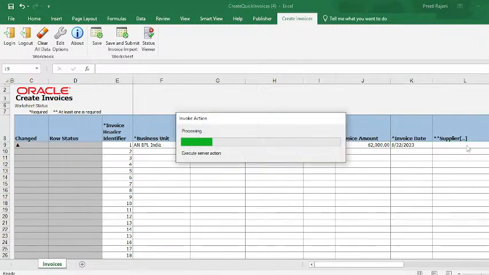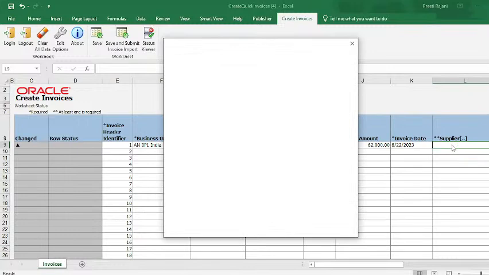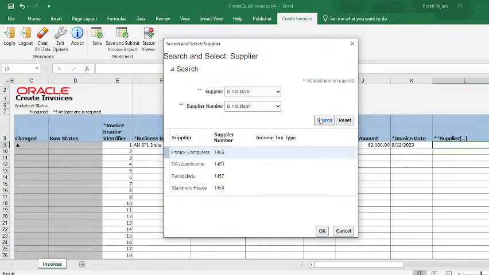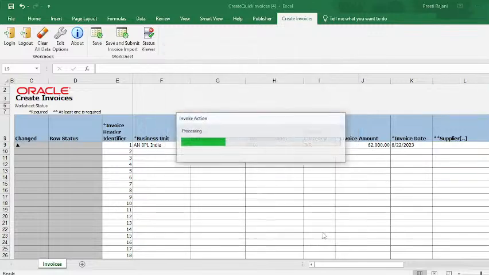Then select the supplier's name. For that you can double click on this space, and here you can search for the supplier name. You can see here these are the suppliers that we have created now, and you can see on the screen. Now you can select any of the suppliers for which you want to create the invoice. Let's take it as Fair Pocket. Click on OK.